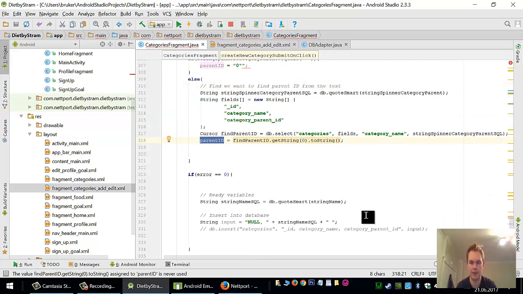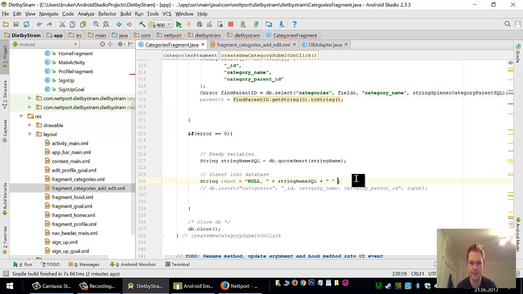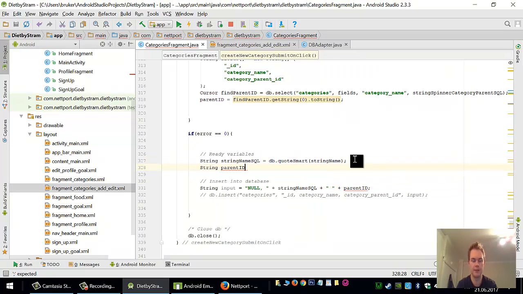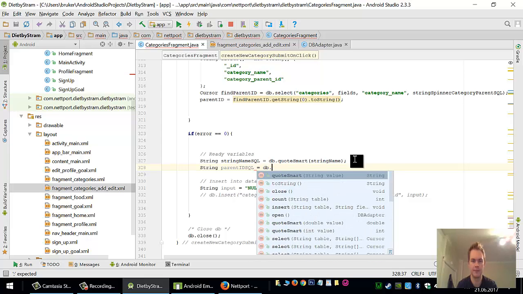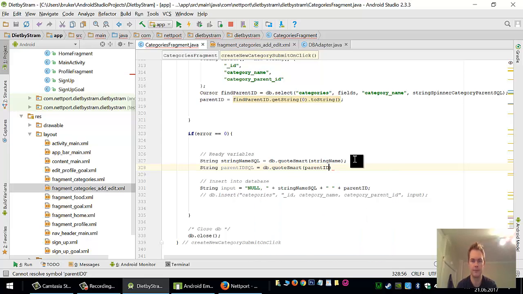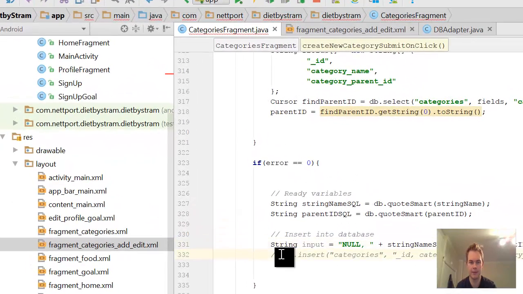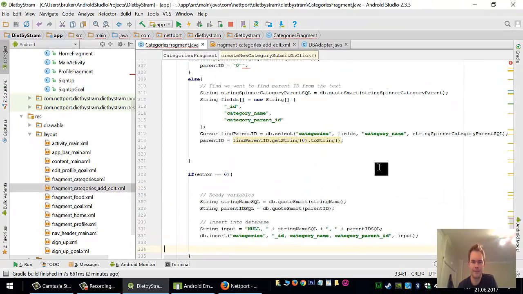Okay, now we have parent ID also, so we can put it in, but I want to make it safe. So we have null, we have this one, and then we have parent ID, so everything is ready to be inserted. So let's just see if it works or not. Got one error. What is the error?